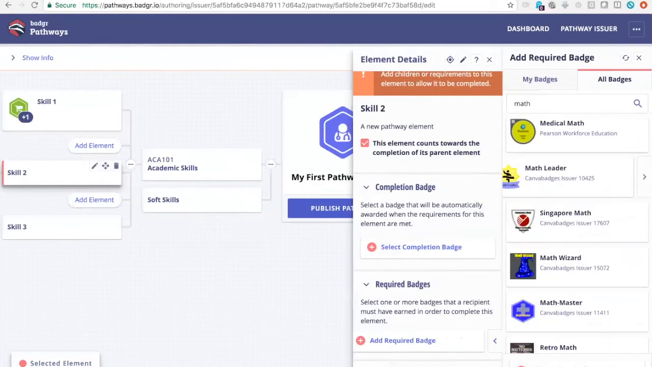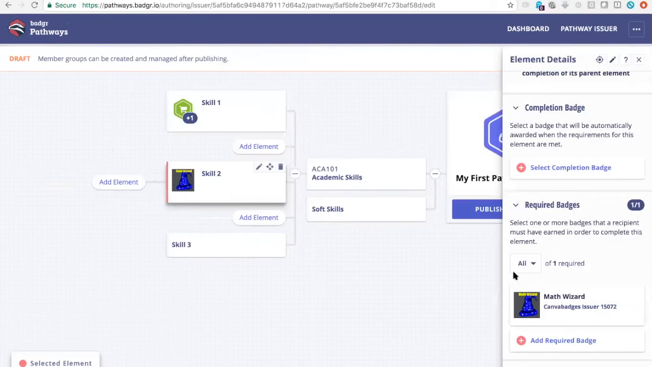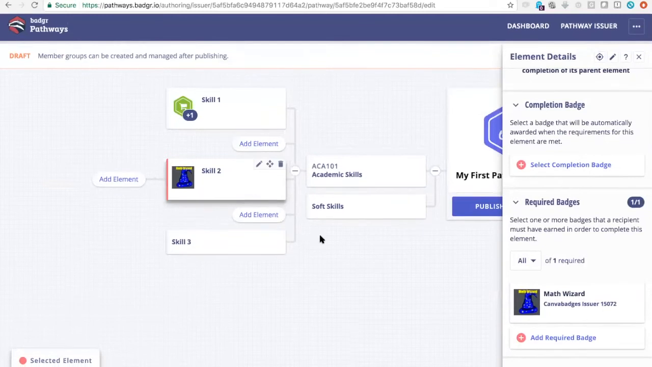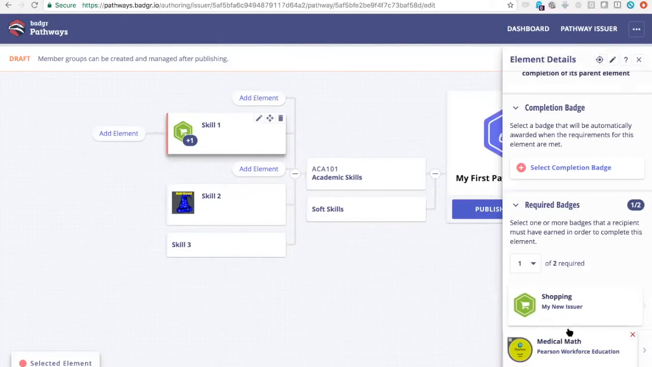Let's see what we have here. Math Wizard, indeed. I like Math Wizard. We'll go with Math Wizard. So this appears to be a Canva badge out of Canvas. It doesn't really matter where the badges come from, and that's really the whole point of the system. So our Pathways tool implements our new proposed Open Pathways standard, which allows us to stack credentials from any platform. And so here you can see we're doing an either or stacking with a Badgr badge and an Acclaim badge.